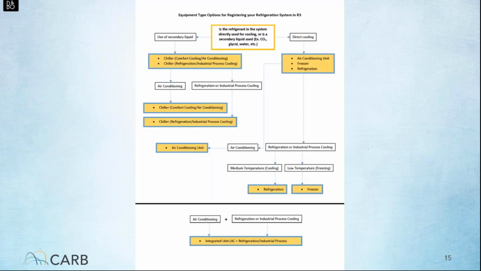And for people registering new equipment, wondering what their system will fall under, we do have a flow chart here that will help describe what your system will fall under, depending on if it's doing direct cooling, uses a secondary loop, if it's for air conditioning, or if it's for refrigeration or industrial process. Overall, though, it should be pretty simple, since a chiller is usually used for a secondary liquid. You'll be in chiller land there, depending on how you're using your chiller, either for refrigeration or air conditioning.